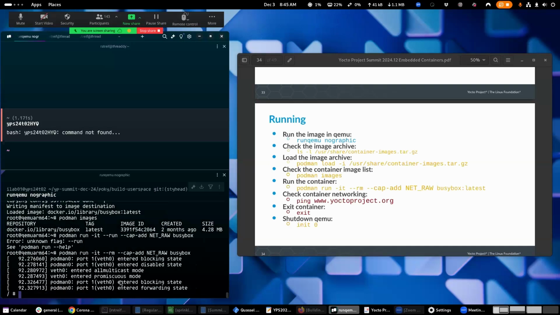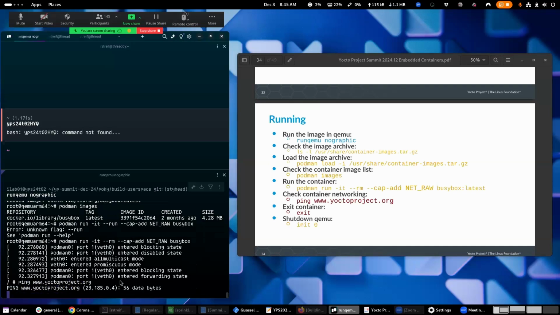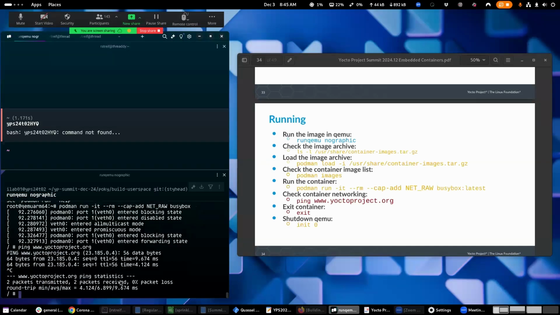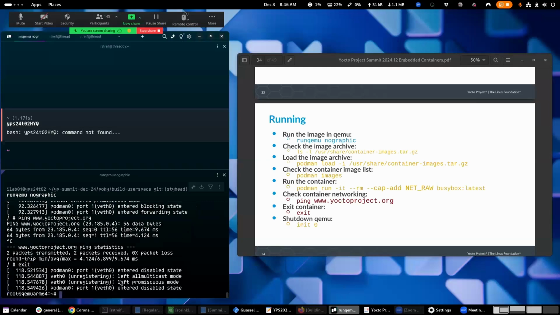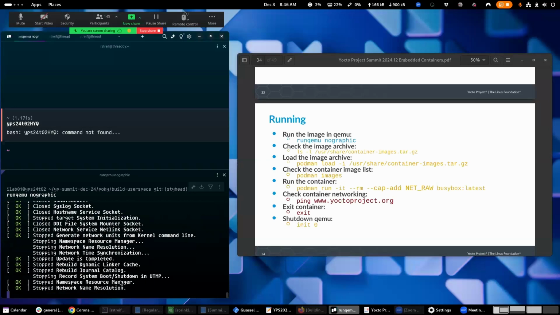All right, here we are, and let's see if our Yocto Project website is responding. There you go. All good, everybody? I'll exit out of this container and shut down my QEMU emulator.